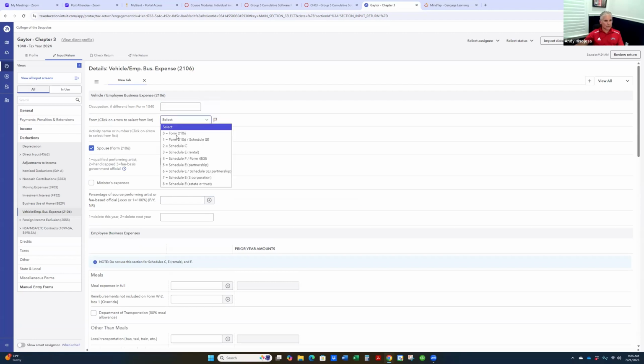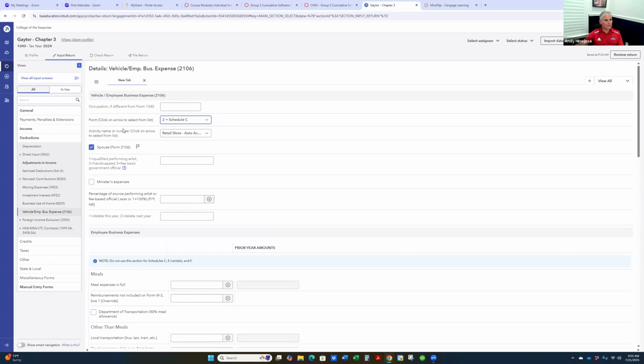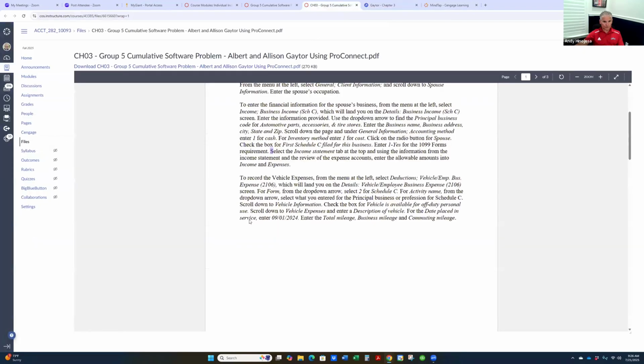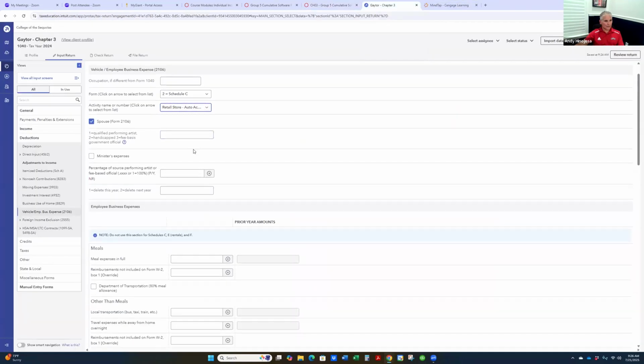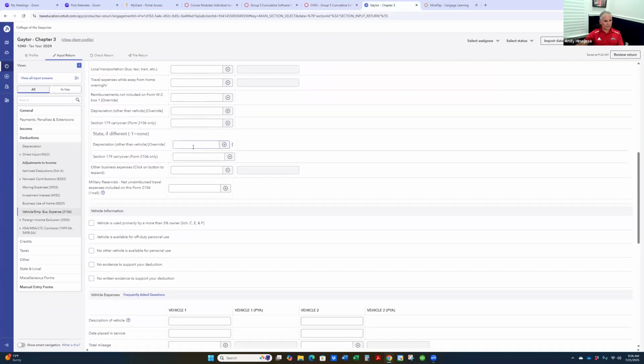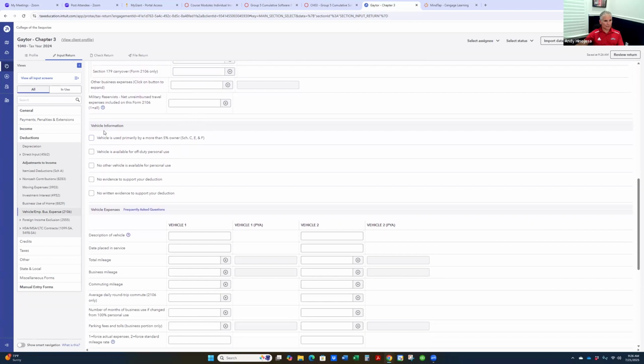On the form, we'll select Schedule C, and then under the activity, there's only one, so we'll select that if it's not already selected. This is the spouse 2106. Check that if it's not already checked. And let's go to the instructions and see if there's anything else here. Scroll down to vehicle information. Here's where we're at for vehicle information.